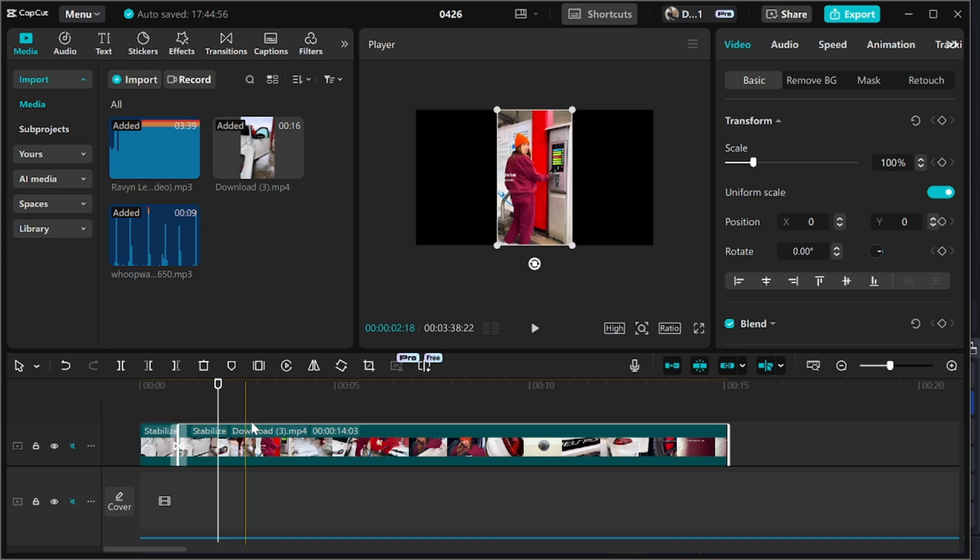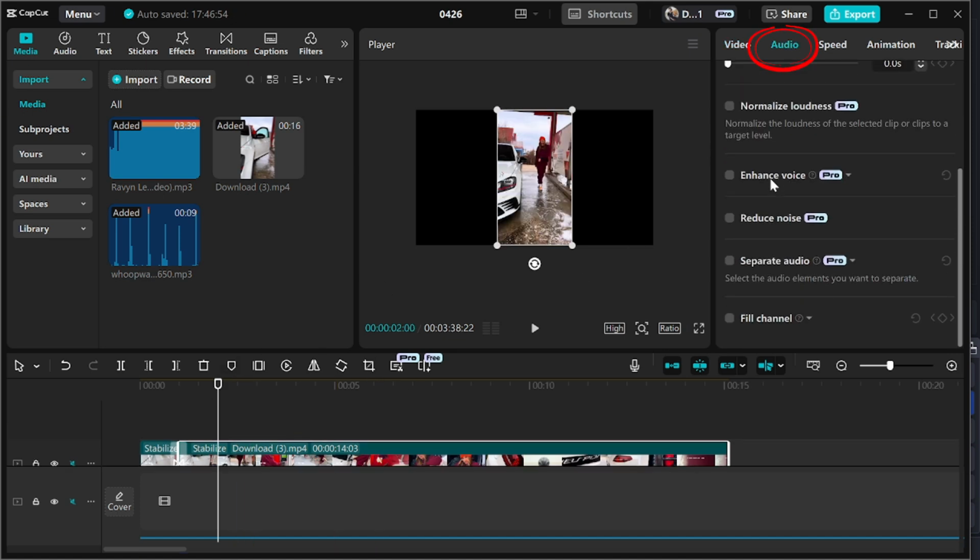So what we want to do is click on the video, then go to Audio, and here you just need to scroll down and search for Reduce Noise. And you just check Reduce Noise, and then basically the noise of the sound has been reduced.